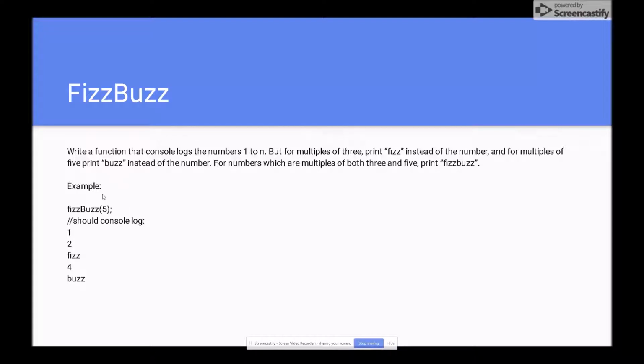So the example for this should look something like this. This would be the example function you call, and then it should console log 1, 2, fizz, 4, buzz. So instead of 3, it's printing fizz, and instead of 5, it's printing buzz.